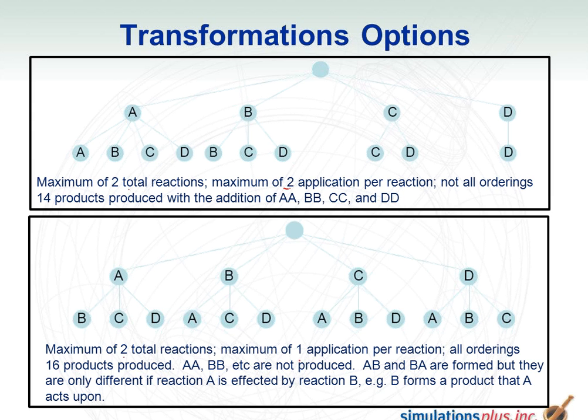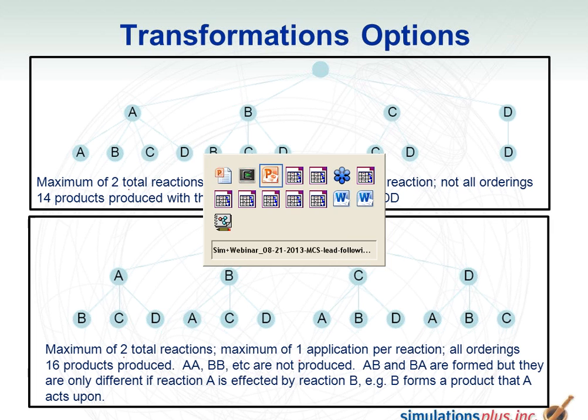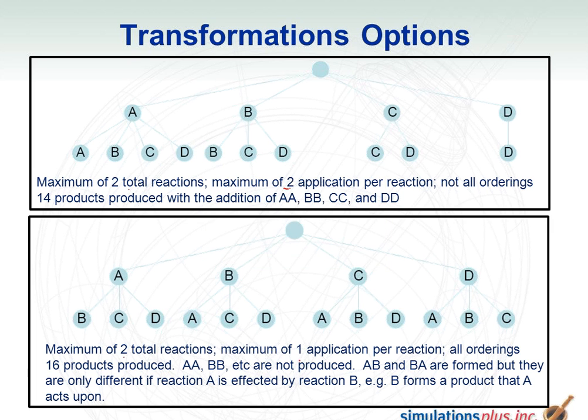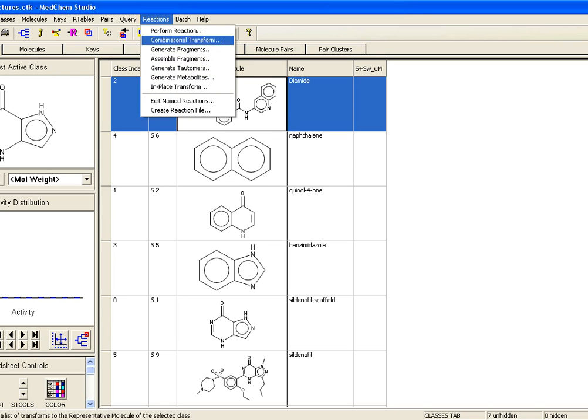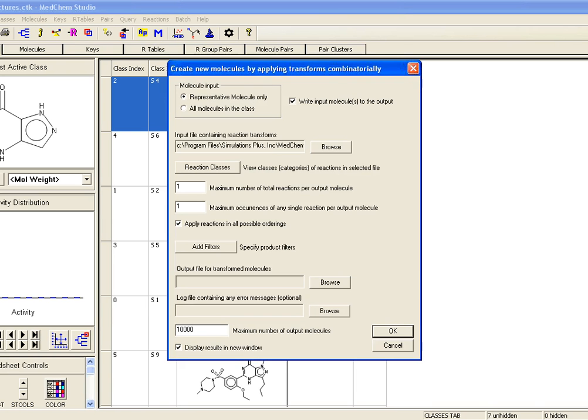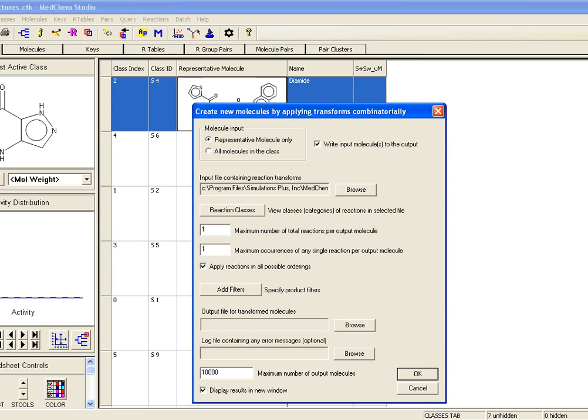Okay, so let's hop into the program here and bring up MedChem Studio with some starting structures. In the first case, I'm just going to show converting this molecule using a single reaction called a reverse amide. It works on the highlighted molecule, and I would just go down to the reactions pull-down menu and select combinatorial transformation. Starting at the top of the dialog box, we're going to write the input molecule to the output file so that we can identify it and compare it.